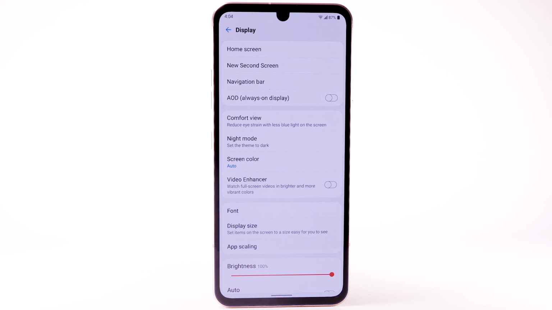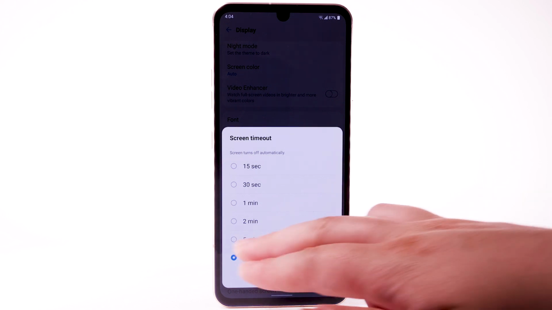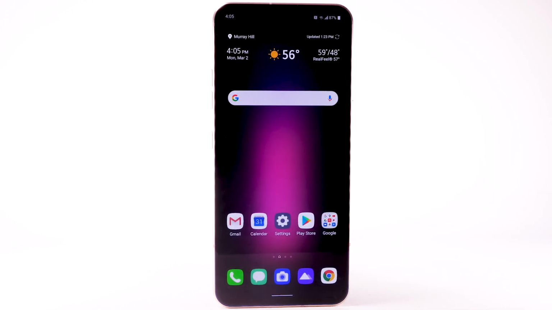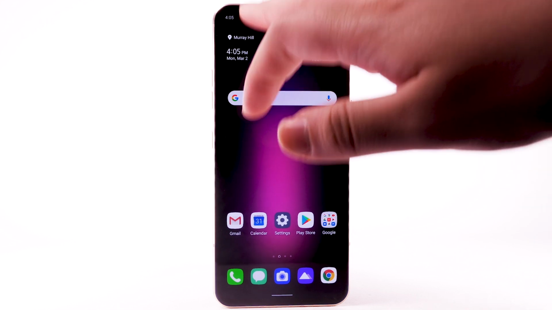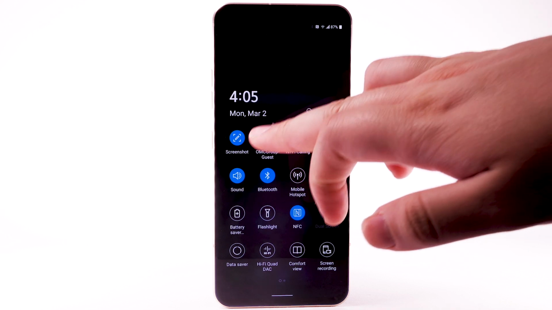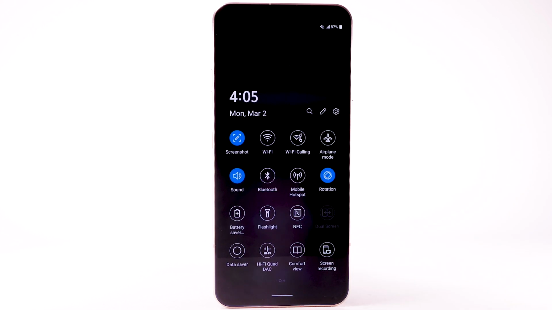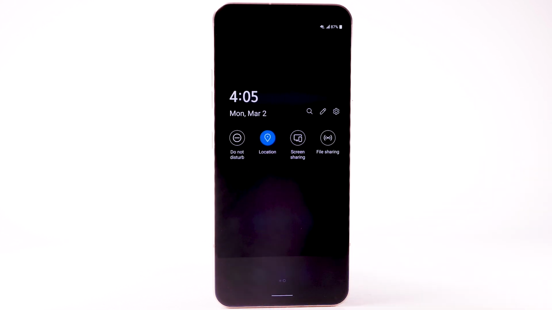To set a shorter screen timeout, from the display screen, scroll to and select Screen Timeout. Select the desired option. Disable features when not in use to help conserve battery life. From the home screen, swipe down from the notification bar with 2 fingers. If enabled, select Wi-Fi, NFC, and Bluetooth to turn them off. Swipe left, then select Location to turn off.